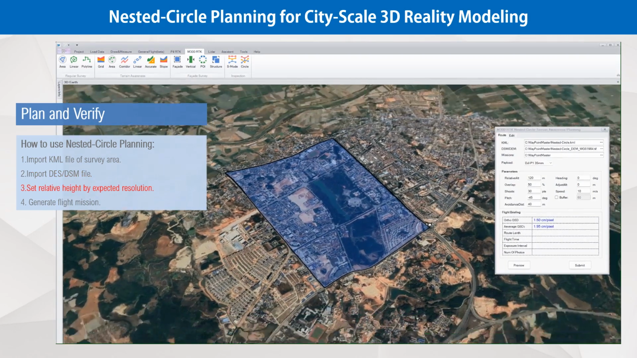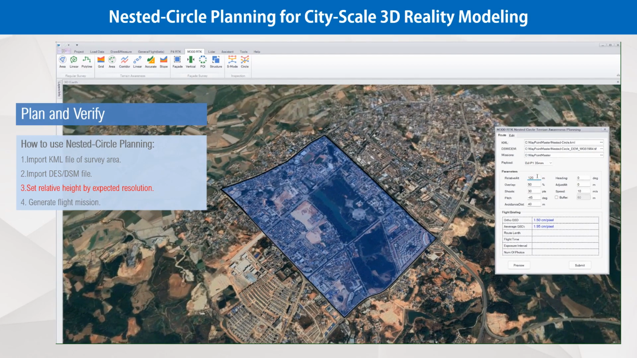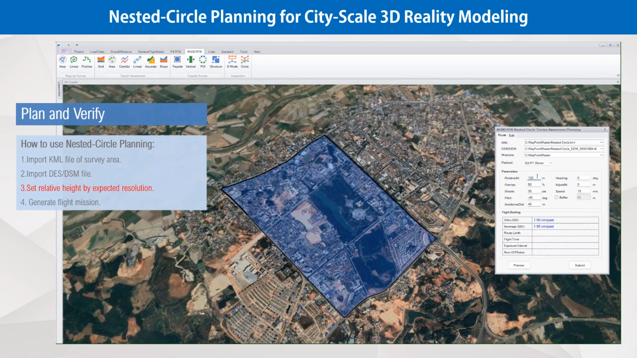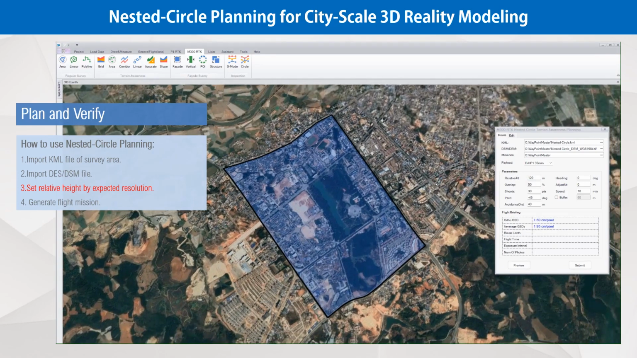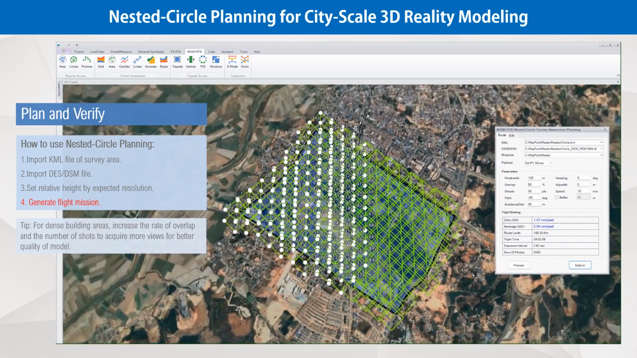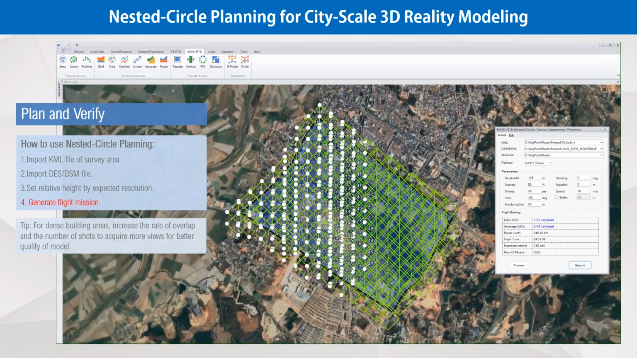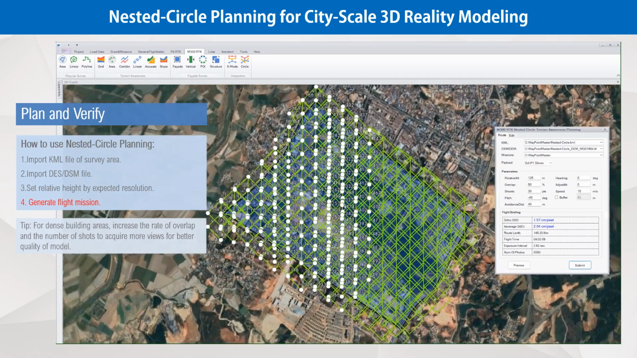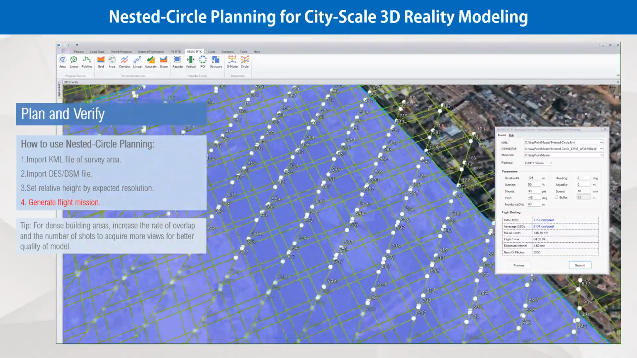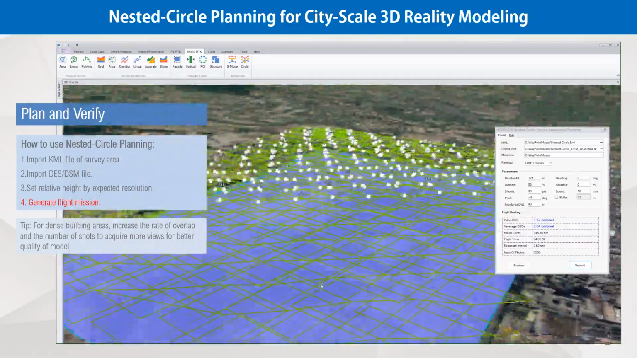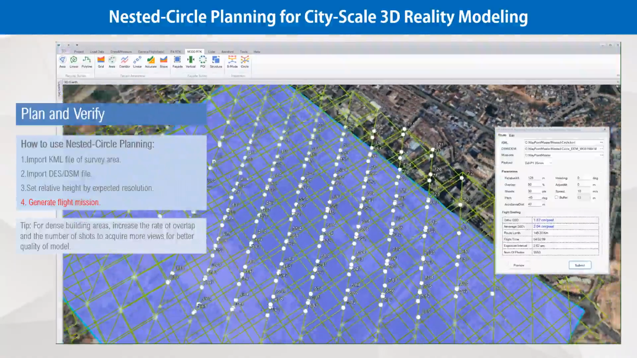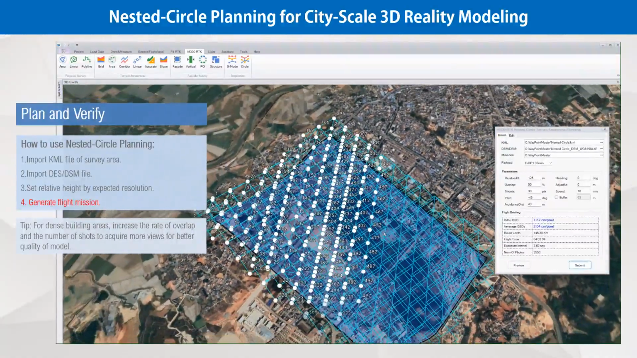Then input the relative altitude according to the expected resolution. Once it has been set, the software will calculate the GSD automatically. Finally, click Submit to generate the flight mission file. Here's a tip for planning the nested circle mission: if the area has a high density of high buildings, increase the rate of overlap and the number of photos to acquire more views for better quality of the model.